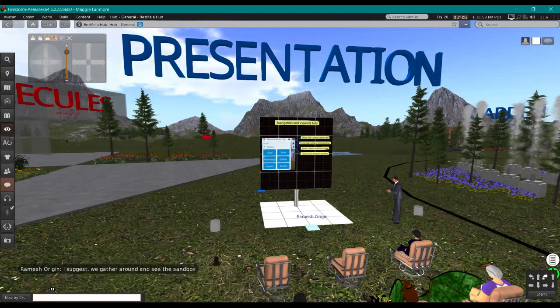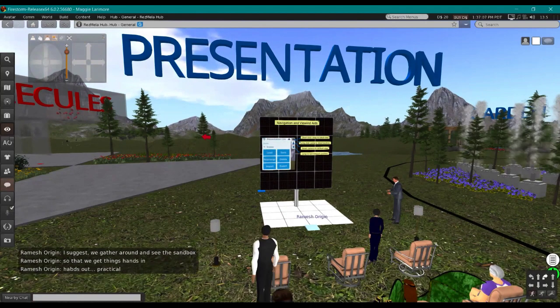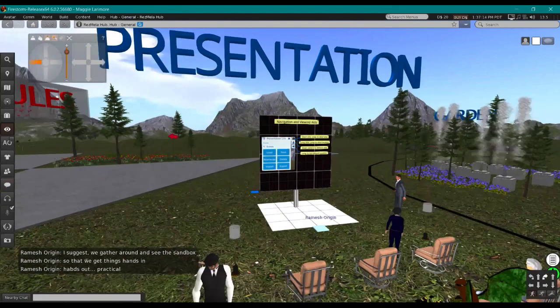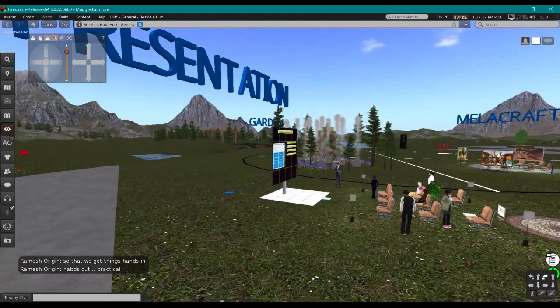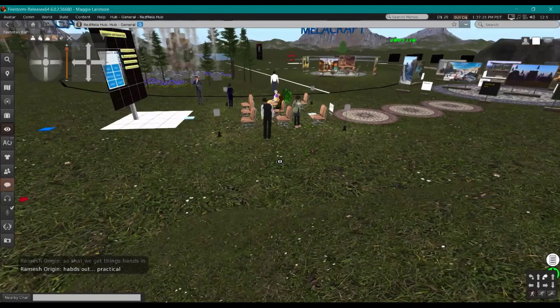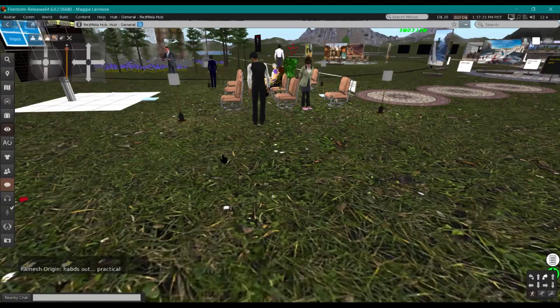Well, I suggest we gather around and see the sandbox. Well, yes, let's go for the practical part of this presentation. Yeah, hands on. All right. Thank you, Ramesh. Let's go to the middle of the place. This is a sandbox, and you will be able to test.